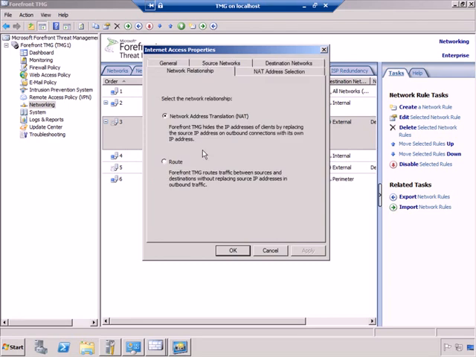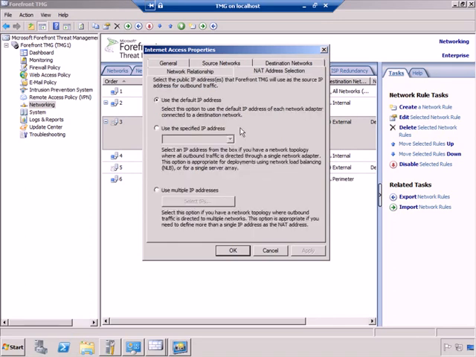And what kind of relationship do we have here? Well, in general, these days, many organizations are using network address translation to get out to the internet. So this is a network address translation rule rather than a route rule. And the NAT address selection says use the default IP address. Now, what this basically says is Threat Management Gateway is going to use whatever IP address is the default on the external adapter, whatever the destination network's IP address is.